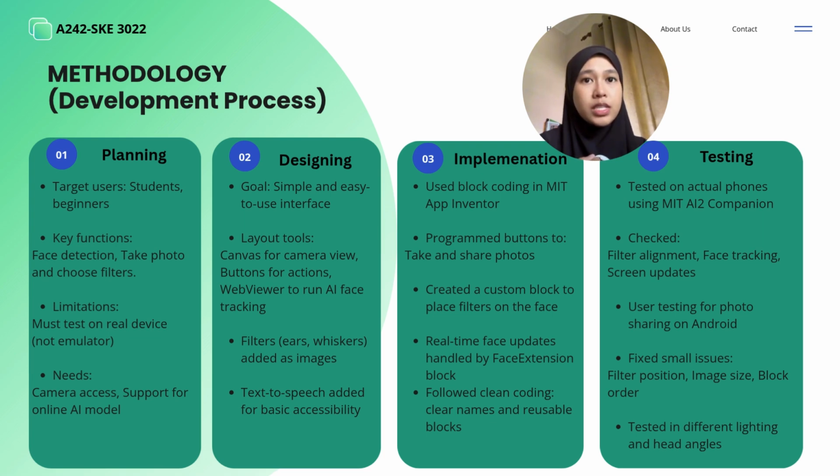Next, we move to the design phase, where our goal was to keep the interface simple and user-friendly. We use the canvas for the live camera view and buttons for taking and sharing photos. Then we add a hidden web viewer to run the face mesh AI model, and filters like ears and whiskers were added as image components. We also include a text-to-speech feature for basic accessibility.